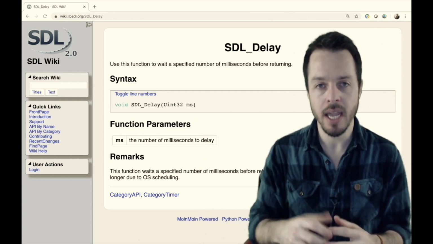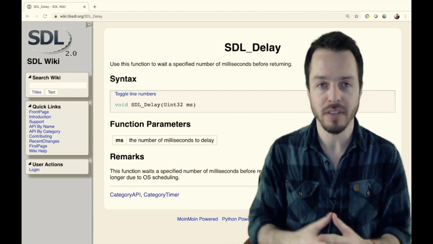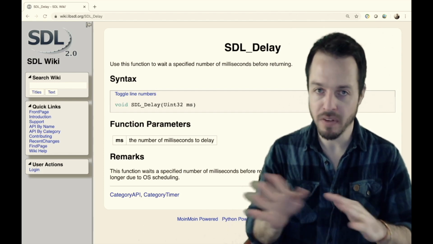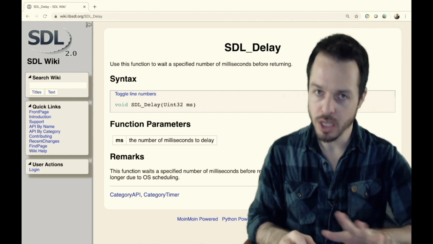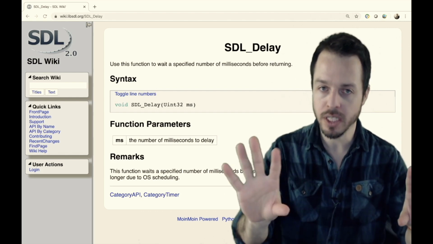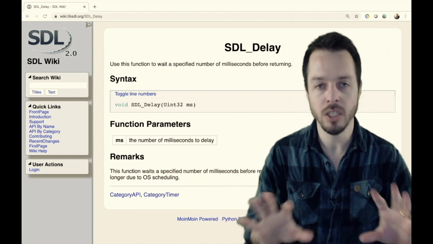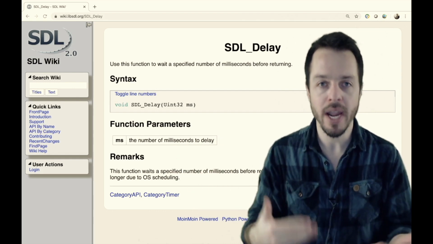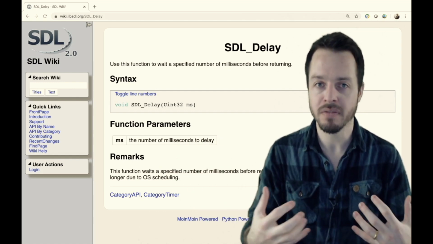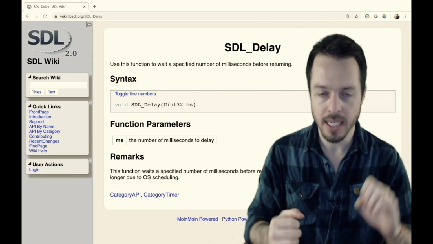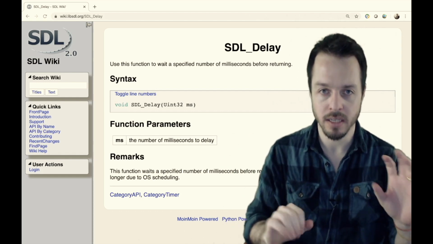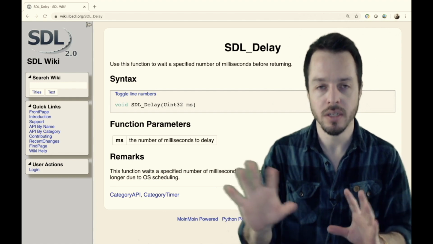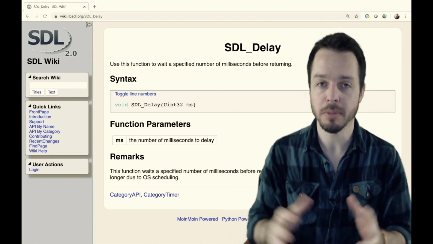So SDL delay inside the internals of that function is probably going to have a couple of if statements to say, if it is Windows, you do this. If it is macOS, do this. If it is Unix, Linux, FreeBSD, do something else. Right? So operating system per operating system, we have a different way of delegating and resuming tasks and calling attention of the processor. So all these things, they are operating system specific.